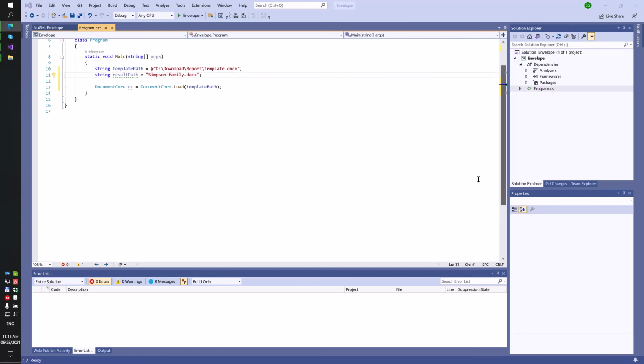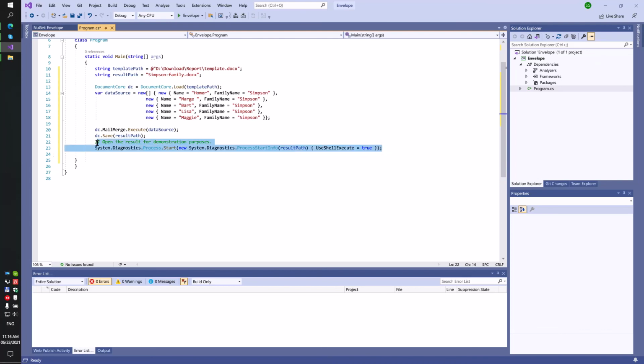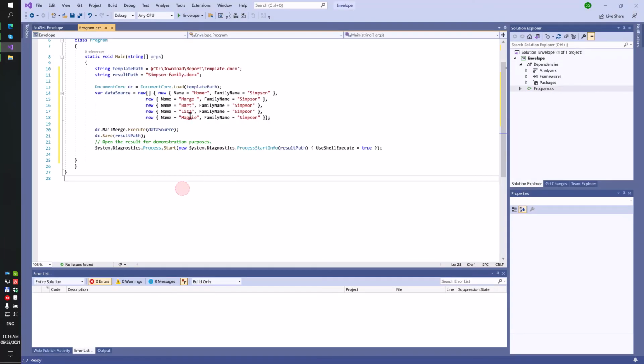Now you need to create the template path, specify the result path, load the template, and show the data source. For example, Homer Simpson, Marge Simpson, Maggie Simpson. Now, mail merge executes and saves the result. A bit of magic and witchcraft, and we got the result in the form of names and congratulations.